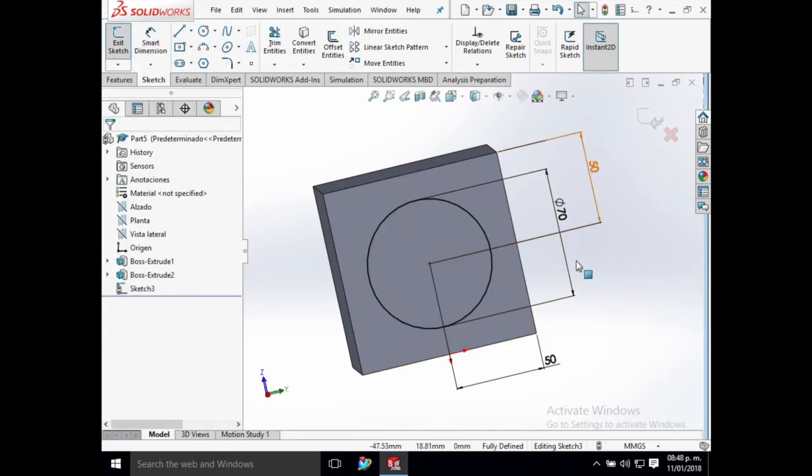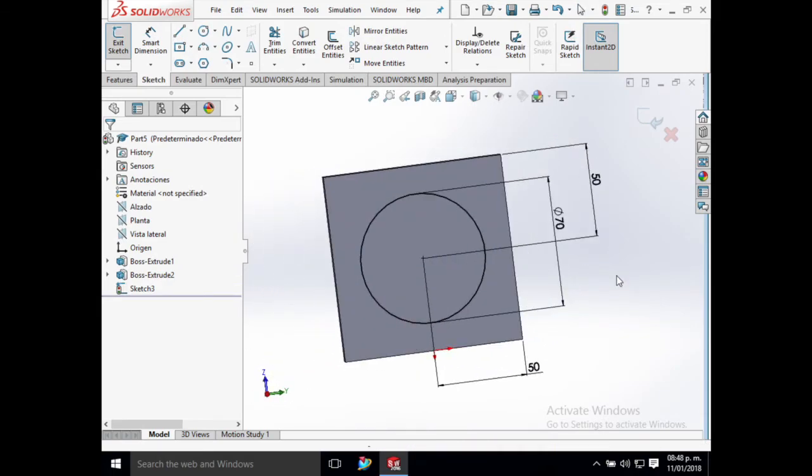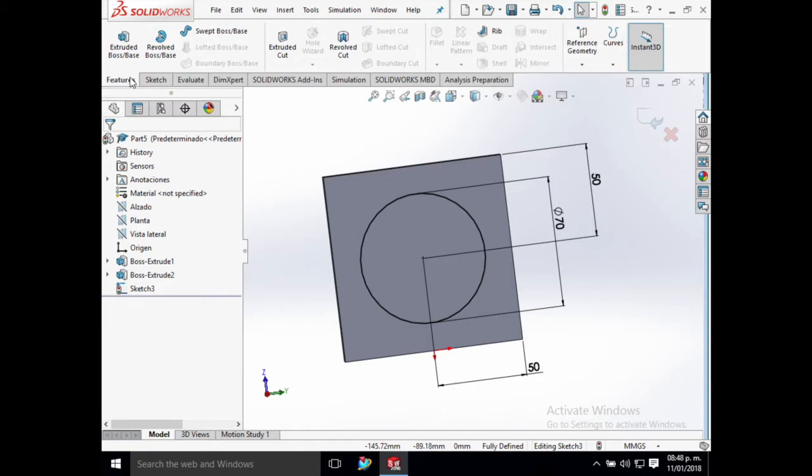Now we have a circle in this face. You can see it if you rotate it. We're still editing the sketch 3. Then you go to features again, but now instead of choosing extrude boss / base, we will use extruded cut.